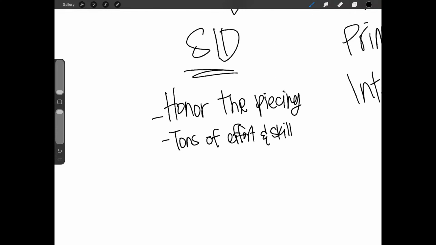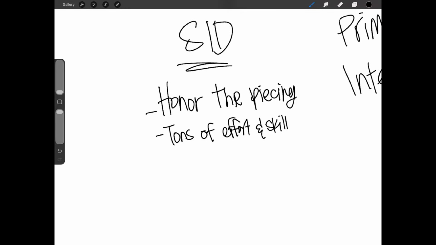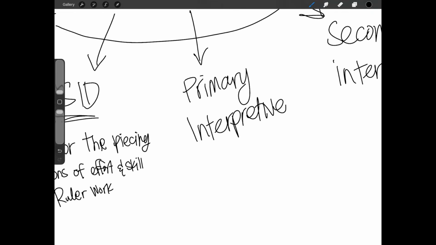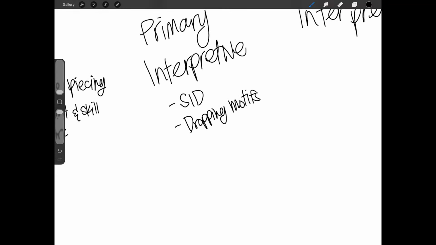All right, so with stitch in the ditch, it's going to be honoring the piecing, tons of effort and skill, and also typically you'll need a ruler because seams are straight lines and we want straight lines. Okay, now primary interpretive is going to include some stitch in the ditch and then a lot of dropping motifs, meaning that you have a block and you drop the design right into that block.